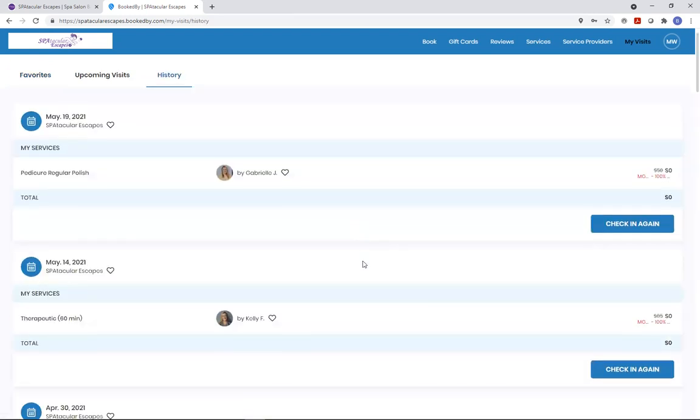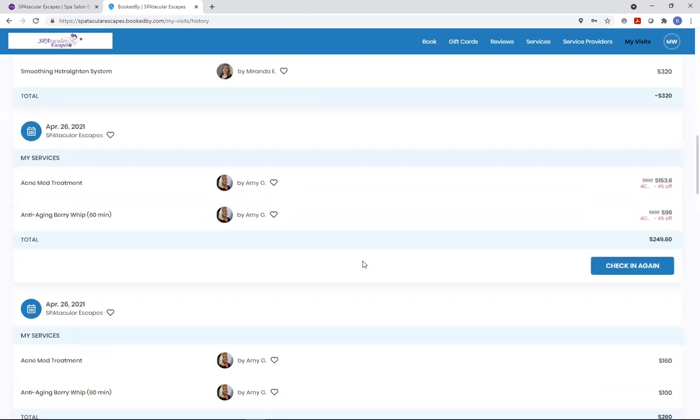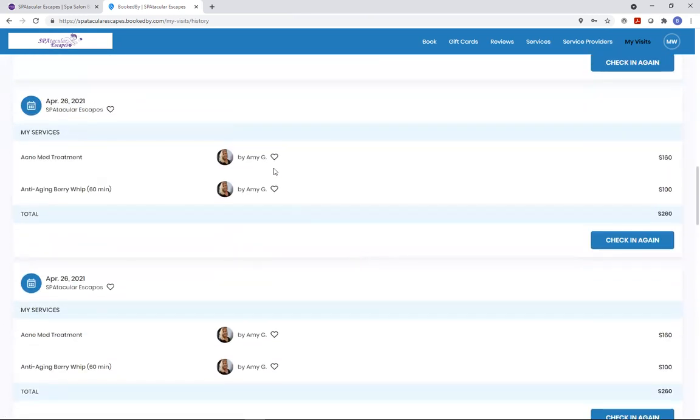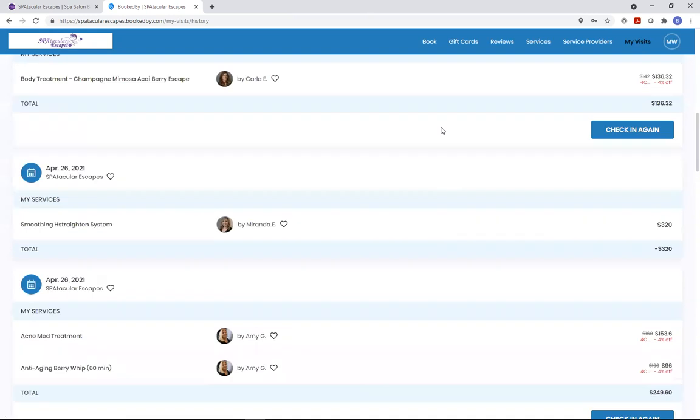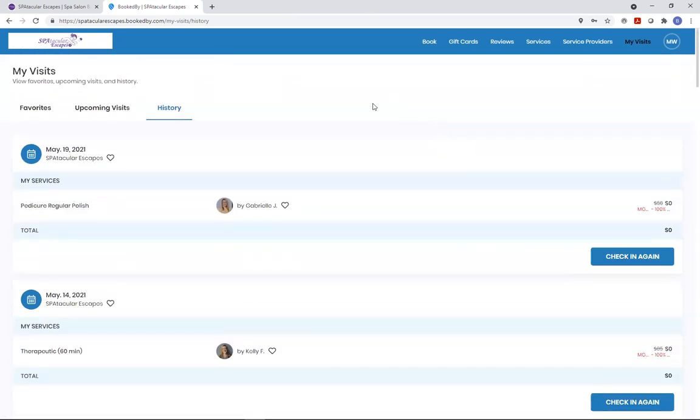This shows you all of your past services that you have had, the service provider that you were with, the amounts, and if you wanted to reschedule that, you can just hit check in again and reschedule it from that screen.